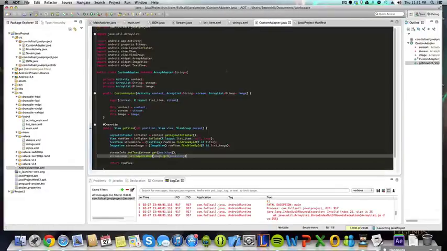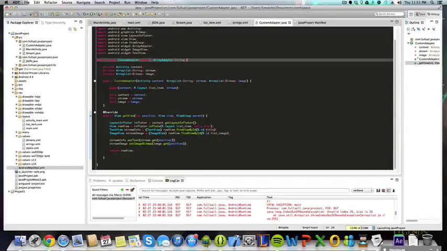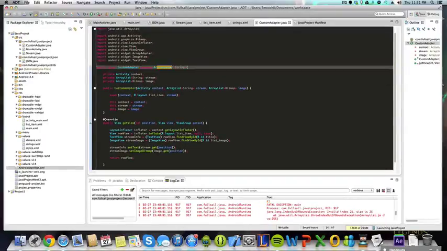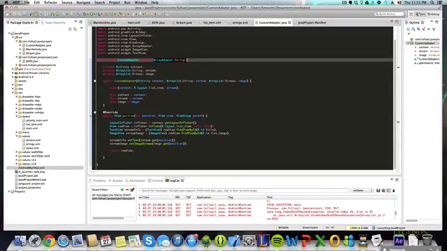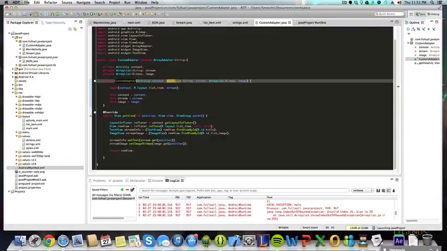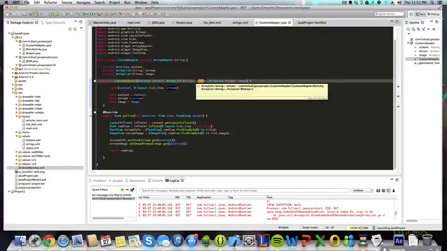And then I created another class called custom adapter. So this extends the array adapter, which is what we used originally to make the list view. And then here's my constructor. So I pass in an array list of strings, which would be the stream and the viewers concatenated. And then I have another array list of bitmaps, which are the images.